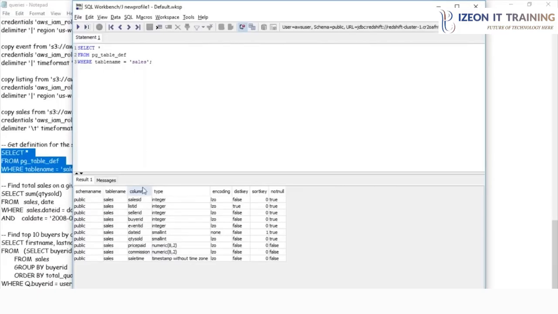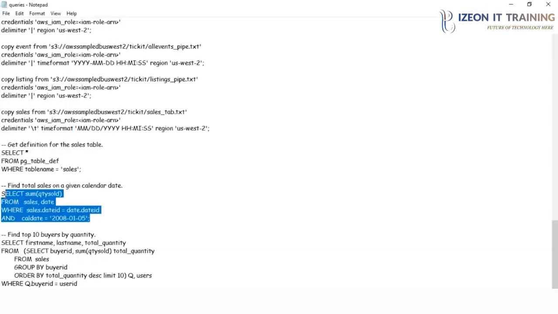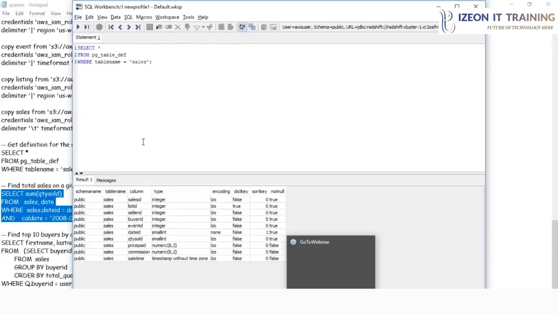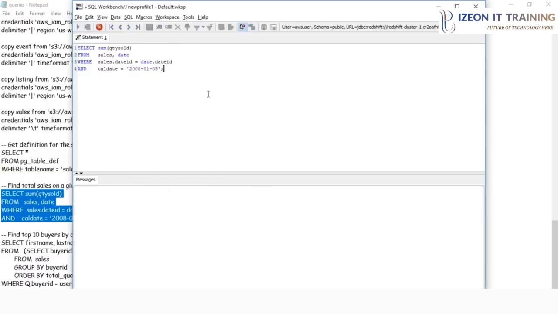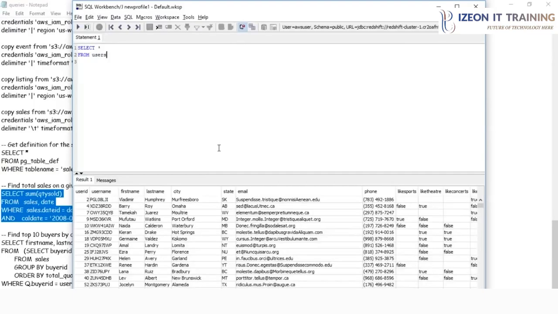Let's execute some other command. Let's say I want to find total sales on a given date. Here I have a function which will sum the count of the number of sales from sales and date, where the sales date ID is the date ID, and the date on which I want to calculate, I've specified here, and then click. Okay, there's an error, it should show a number here. The rest is working, only that is not working.